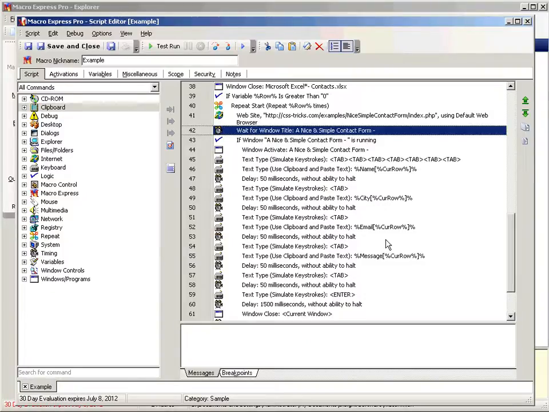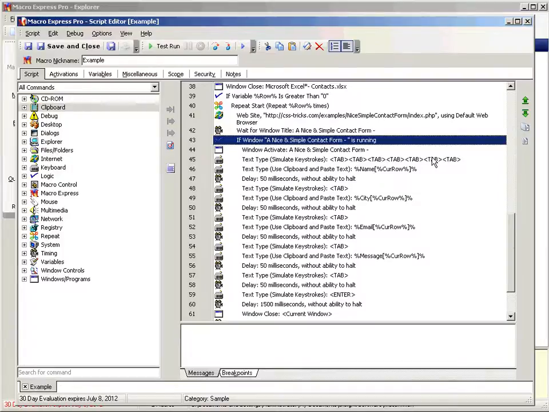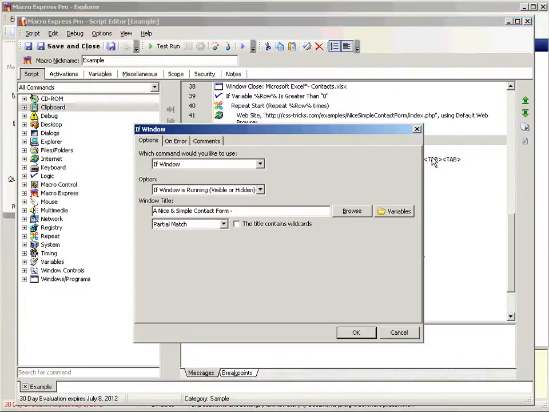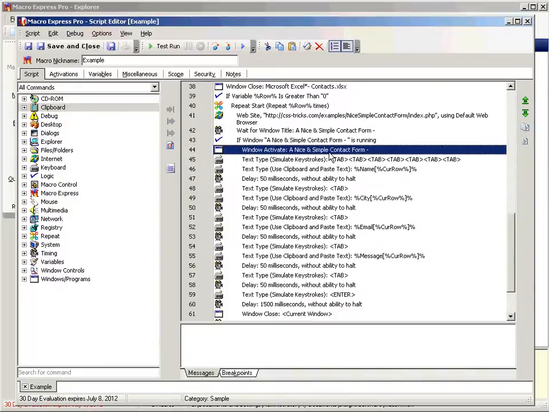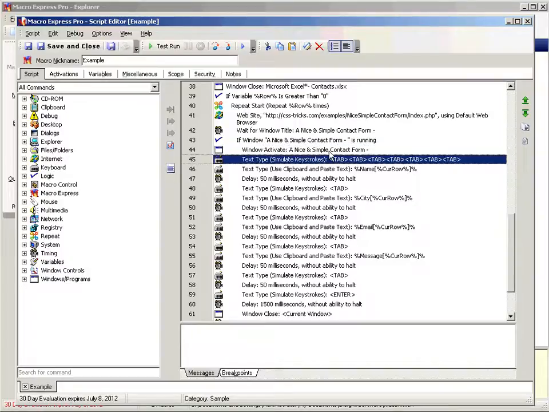So what happens if it never does arrive? Say you don't have an internet connection. Well, that's what our if is for. In the if, we're checking to see if the window is running, visible or hidden, but as long as it's running. And again, here's our window title. And here we make sure that the window is on top. Activate it, make sure it's the current window.